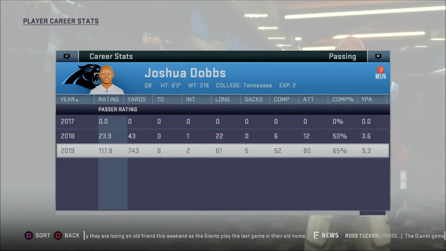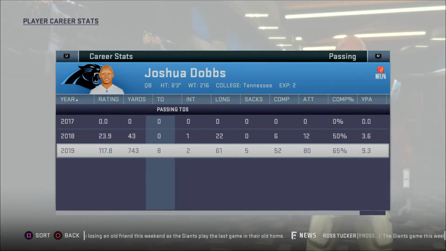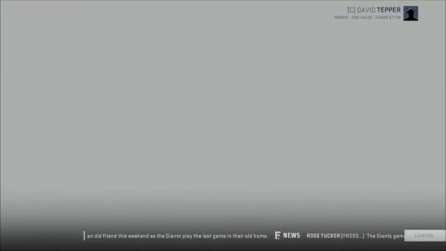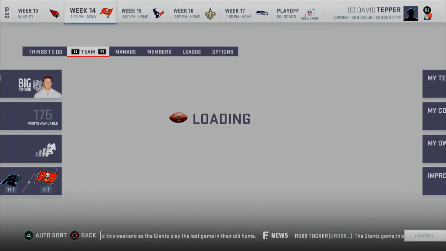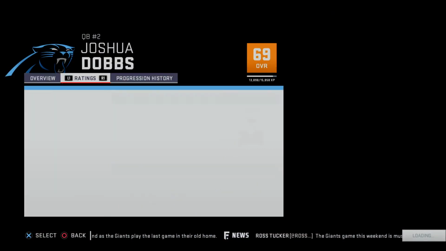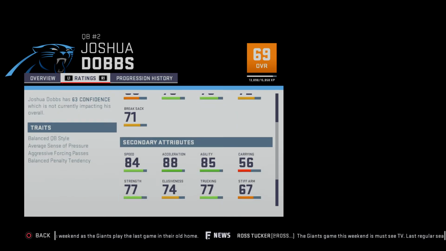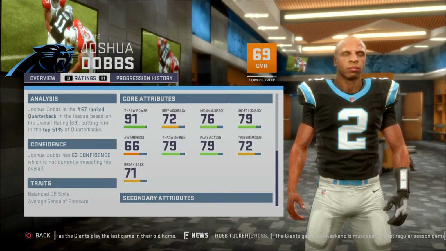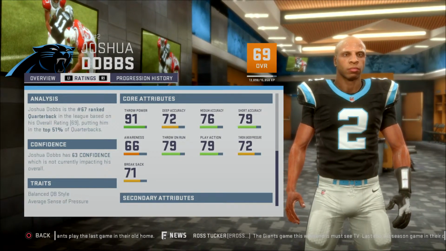So really good stat line there, 117 QBR. So it's not something that really, the awareness doesn't affect anything. And I think a lot of people do think that the awareness on quarterbacks affects things. The awareness doesn't matter. All the awareness is going to do is boost your overall stat, which, if you're experienced in Madden, you'll start to realize doesn't matter.